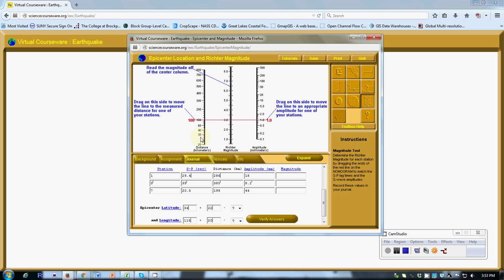On this nomogram I drag this around depending on the amplitude of the wave, and also depending upon the distance away. So I have an 18 wave amplitude, I have a distance of 286, and that says I have a magnitude of 5.2 for the earthquake, this particular random earthquake.